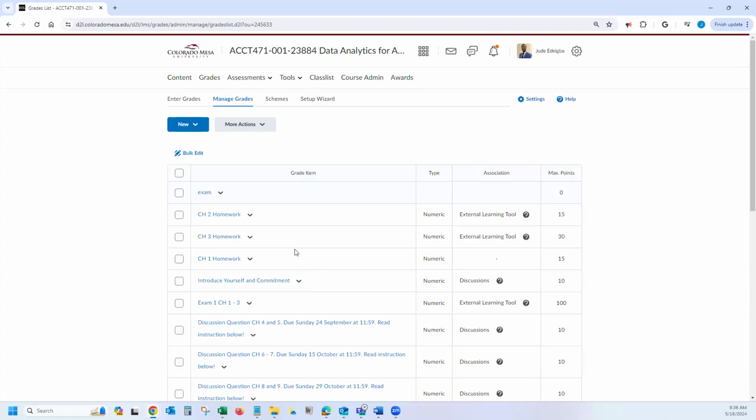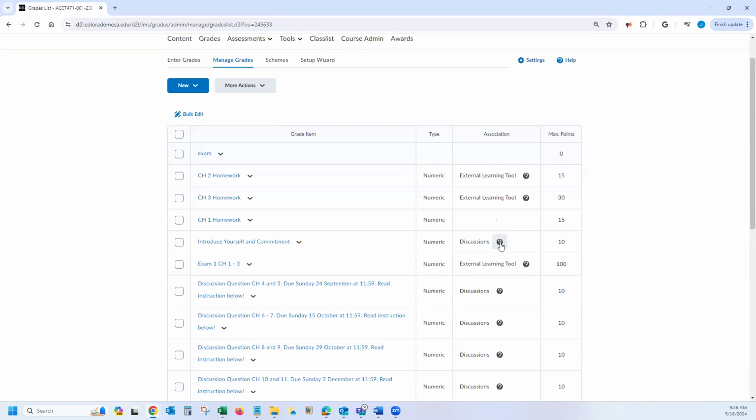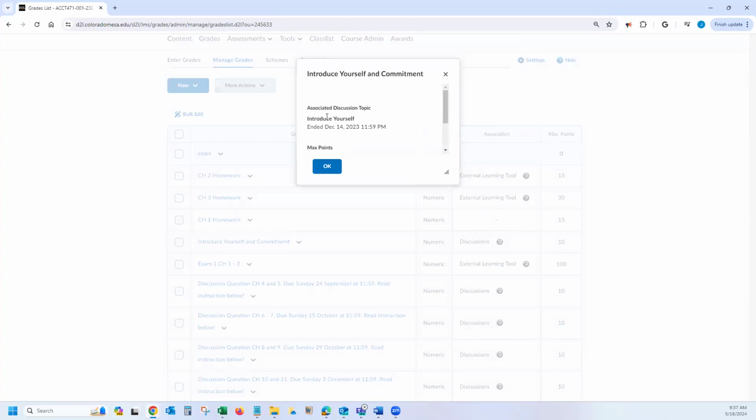Now, that is for the external learning tool. Now, let's assume this was an internal learning tool. I don't have any I wish to delete here, but I could show you how to disassociate it. Now, if I come here, you can see when I click on this, the assessment is associated with the grading, which means it's part of the grading. So when I click on this link here, it's the associated discussion topic, introduce yourself, and so on.